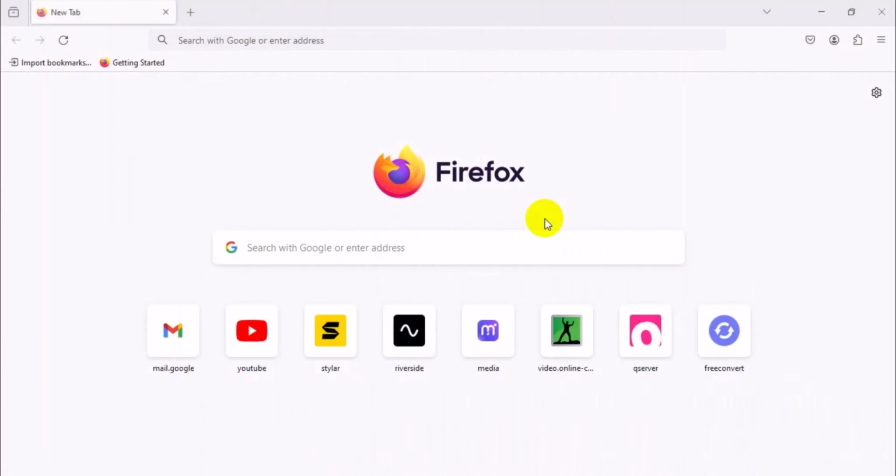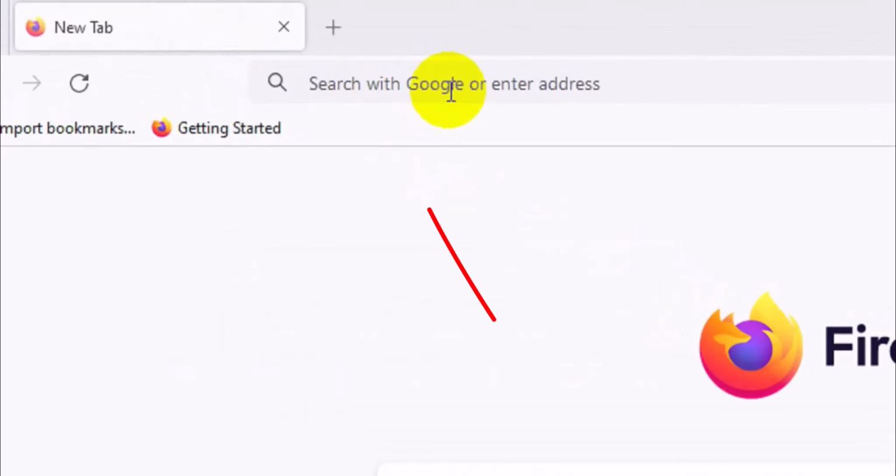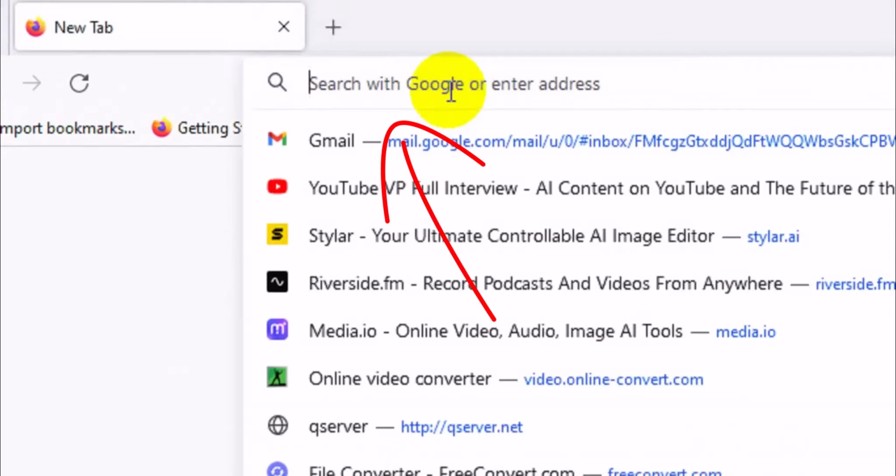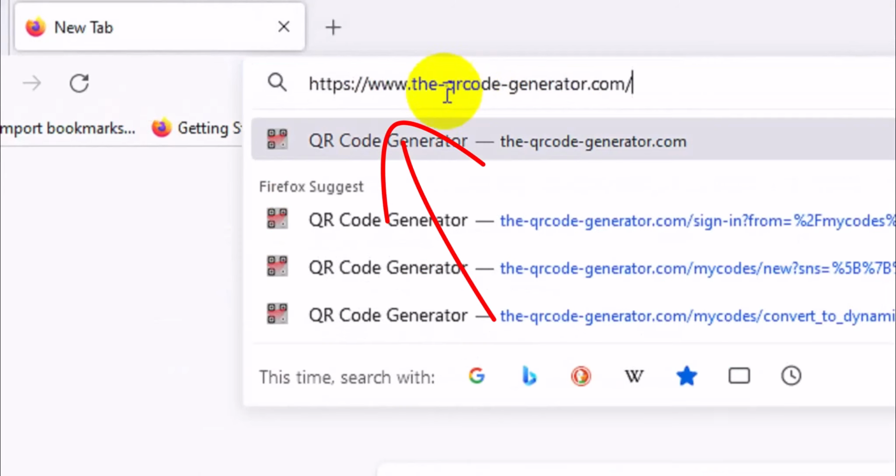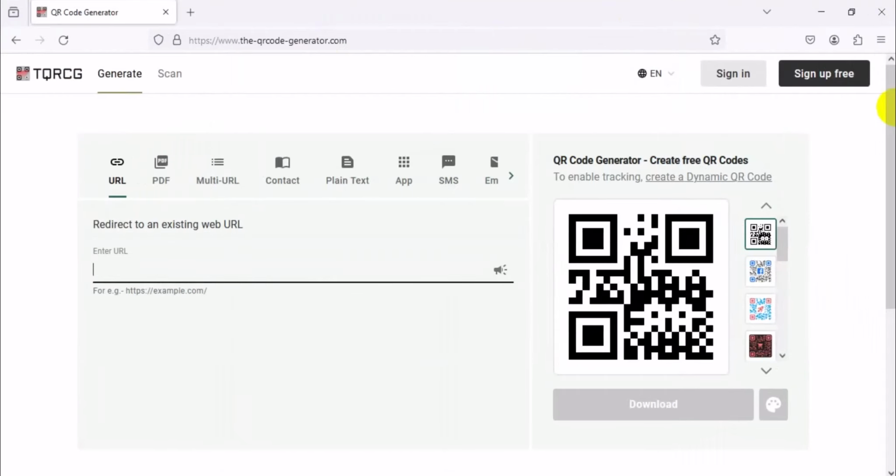Welcome back, friends. So let's see how to create keyhard code for free. The very first thing you want to do is to open up your browser. So I'm going to come to the browser at the top right here. Then you have to go to this particular website, which is www.the-keyhardcode-generator.com. Then you press enter key on your keyboard. Alright, so it's going to take you to this particular web page right here.